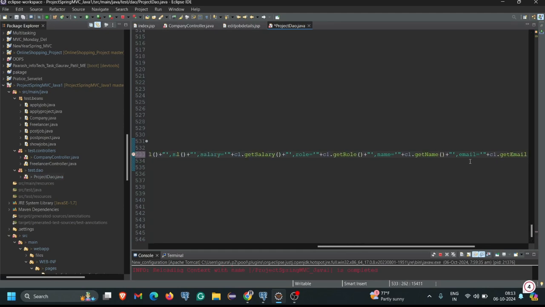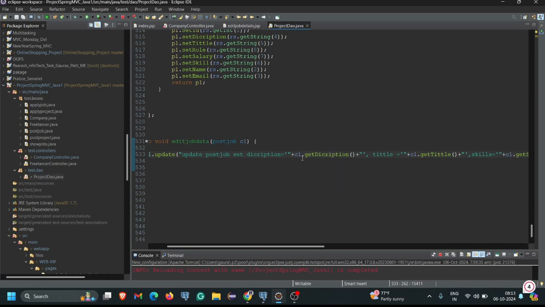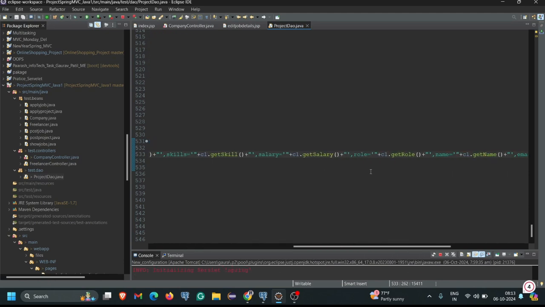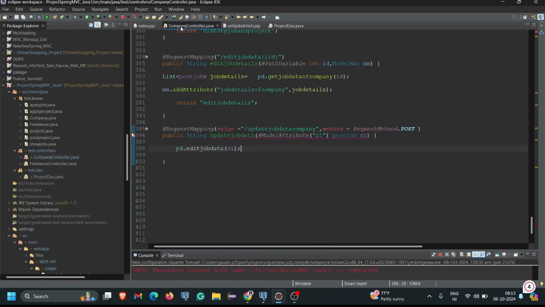Okay, now update post job set description equal to get description, title is equal to get title, skill equals to get skill, salary equal to get salary, role is equal to get role, name is equal to get name, email, where id is equal to this id. So now everything related to our project is finished. Now we have to return to our controller, and we have to write here something for where it will return.